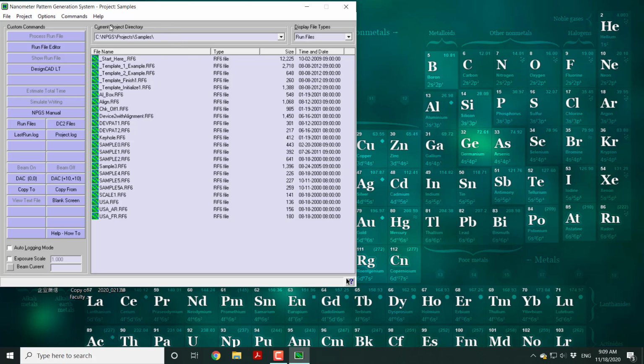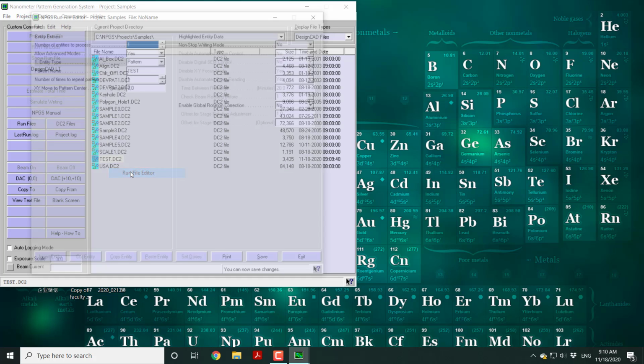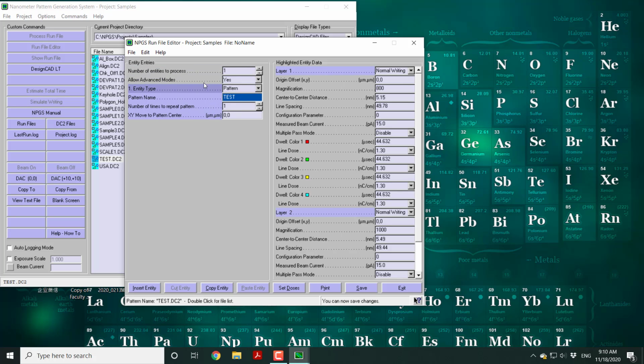So I can return. Now I would be able to see my test files. Now you cannot see them, because the display is only the run file, so I can switch to the DesignCAD file. Now there is the test we just designed. Over here, you right click and choose run file editor. Once you're in, you can see it's all inside here. There are different parameters. Right now you can see there are 2 layers, and inside each layer, they have a different color.